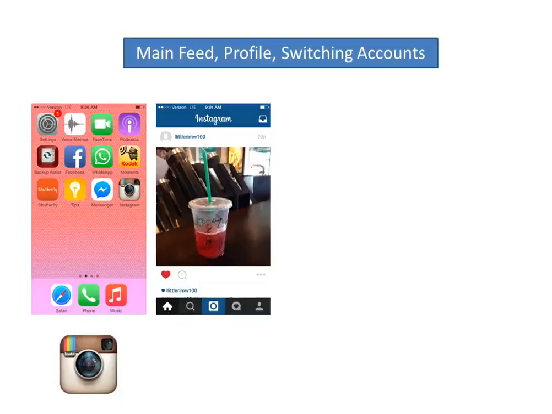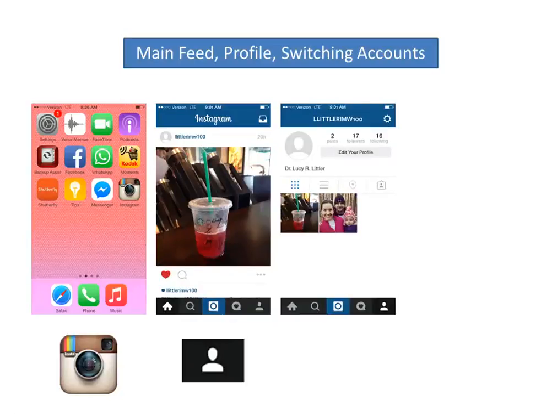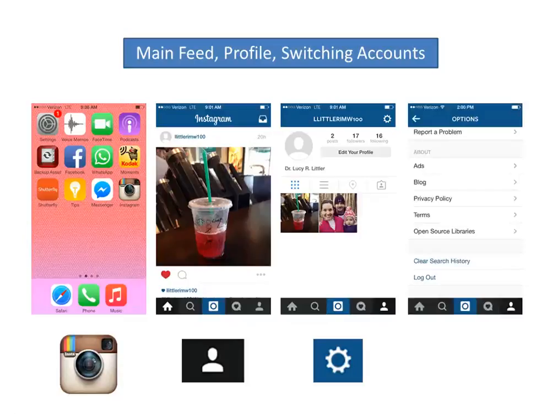If you're logged into one account and would like to switch to another already created account, tap the profile icon, the image of a head and shoulders silhouette, in the bottom right-hand corner of your main feed screen. From your profile page, simply select Options, which is the gear-shaped icon at the top right of your profile screen. Then scroll down to the bottom of the list and select Log Out. From there, you can enter the username and password for the account you wish to use.